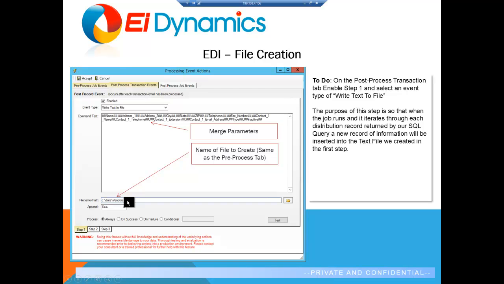Down here, again, we're re-referencing that same file, and this time the append is true. So now that we've already created the file, all subsequent records are going to be appended into that existing file.